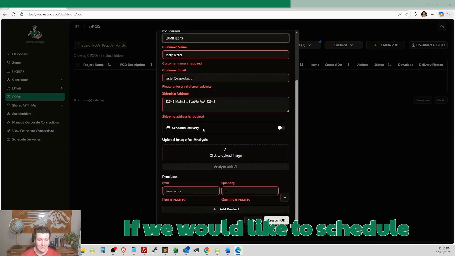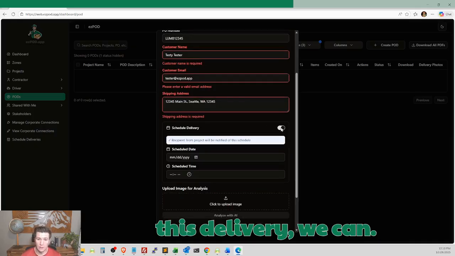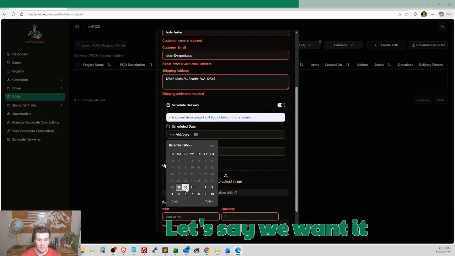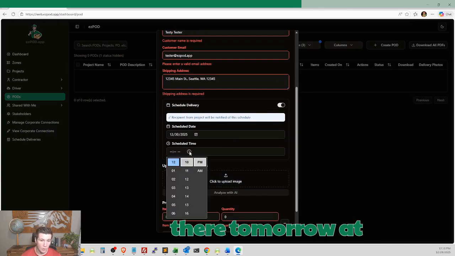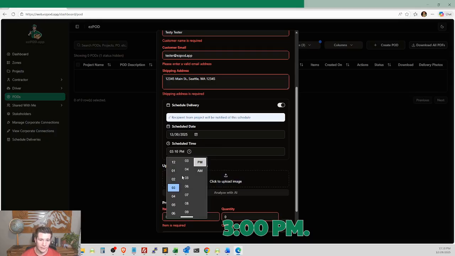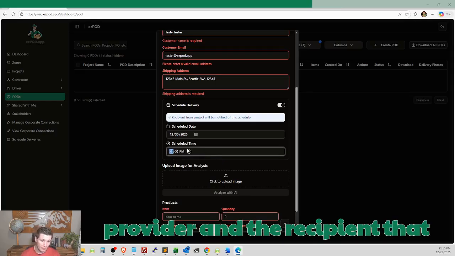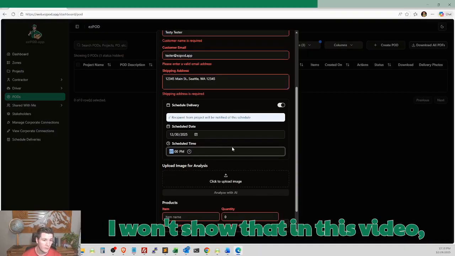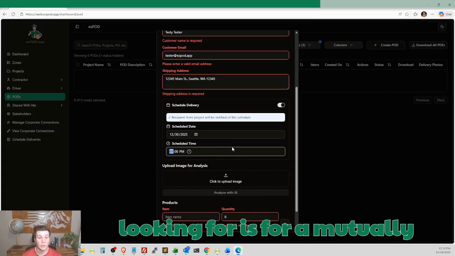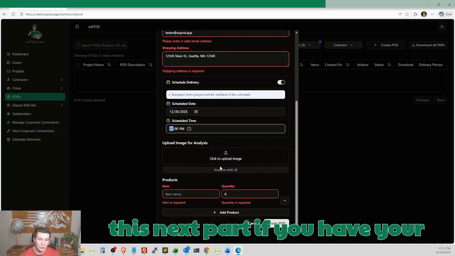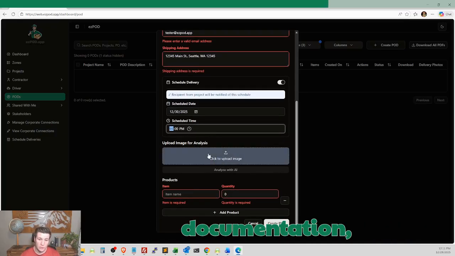If we would like to schedule this delivery, we can. We can simply select the schedule delivery option, pick the date and time. Let's say we want it there tomorrow at 3 o'clock p.m. That's when it will schedule. Now there's a little bit of back and forth between the material provider and the recipient that needs to get ironed out. I won't show that in this video, but essentially what we're looking for is a mutually agreed upon time there.